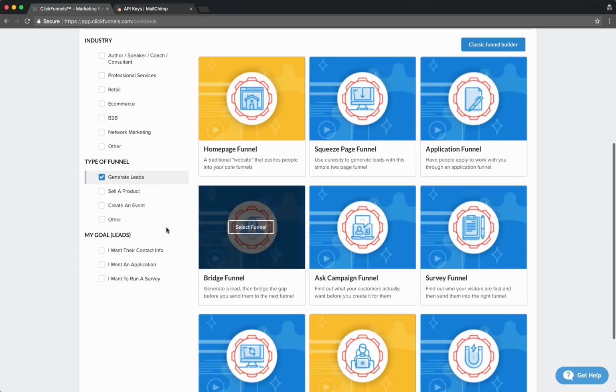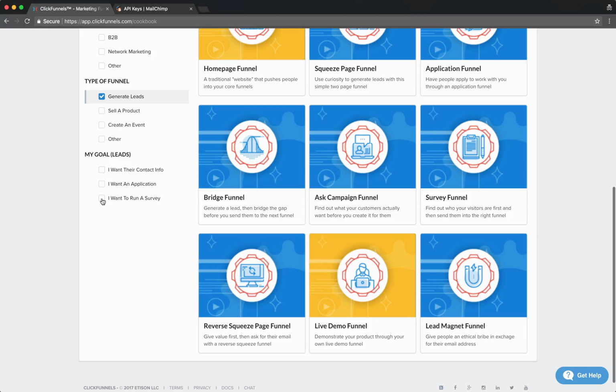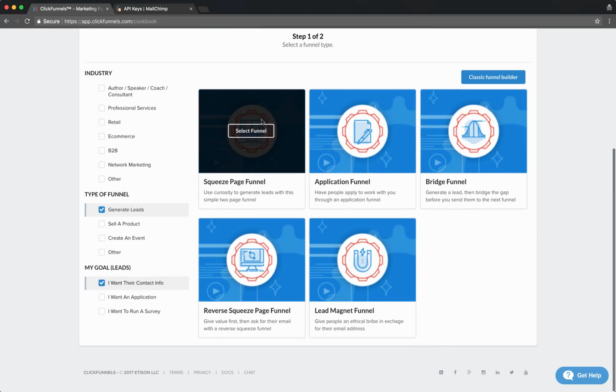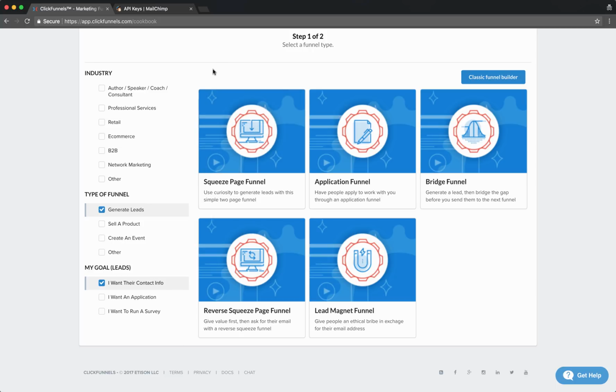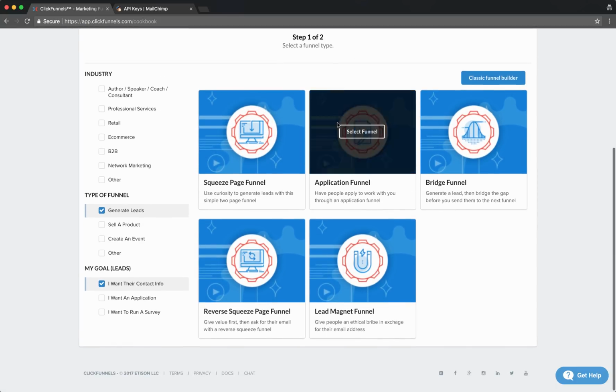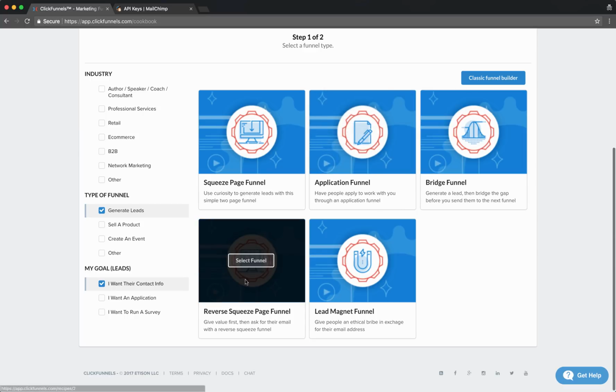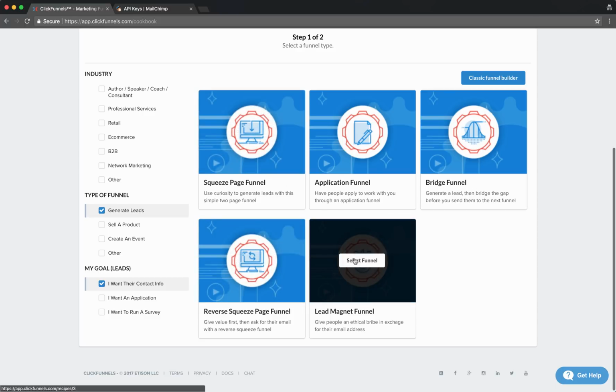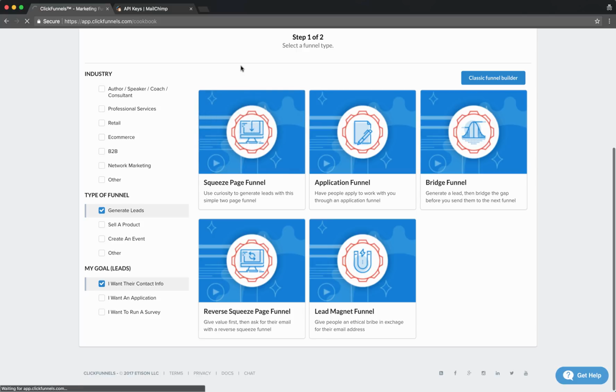Let's go to generate leads. And then my goal, I want their contact info. This is so cool. Squeeze page, that's just a basic page where you're going to be asking for people's info in exchange for something that you provide. Application, obviously that's for an application, reverse squeeze page, I don't know, or lead magnet. Okay, so I'd probably go with lead magnet or squeeze page to start off. I'm going to actually choose squeeze page. That's basically like a basic landing page that offers some sort of value and asks for someone's email in return.